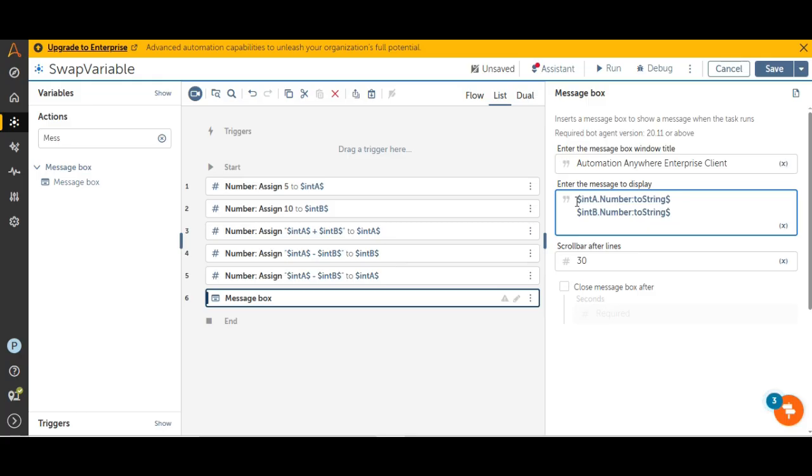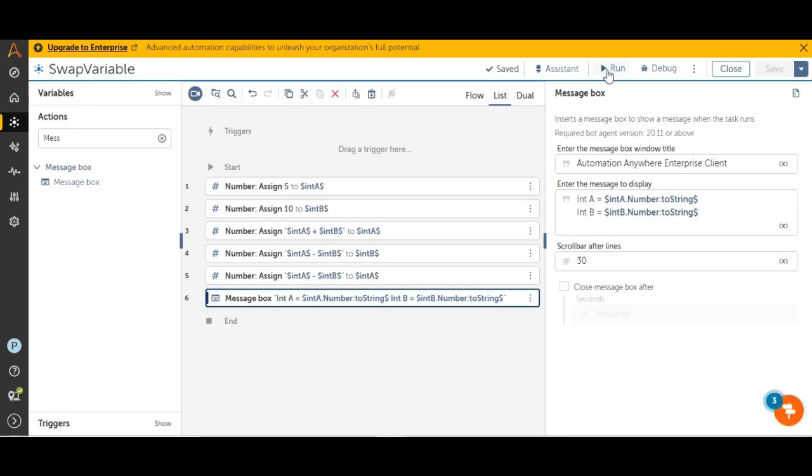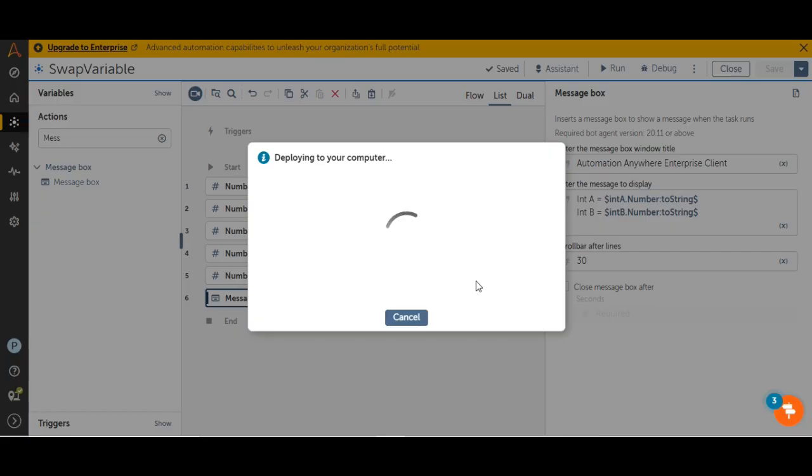Now just confirm that everything has worked as expected. I have added a message box to display the final values after the swapping. In the message box, I am converting the integer values to string format so that they can be properly displayed. We are showing the updated values of both int a and int b, and once you run the bot, we will see that int a now holds the value 10 and int b holds the value 5.